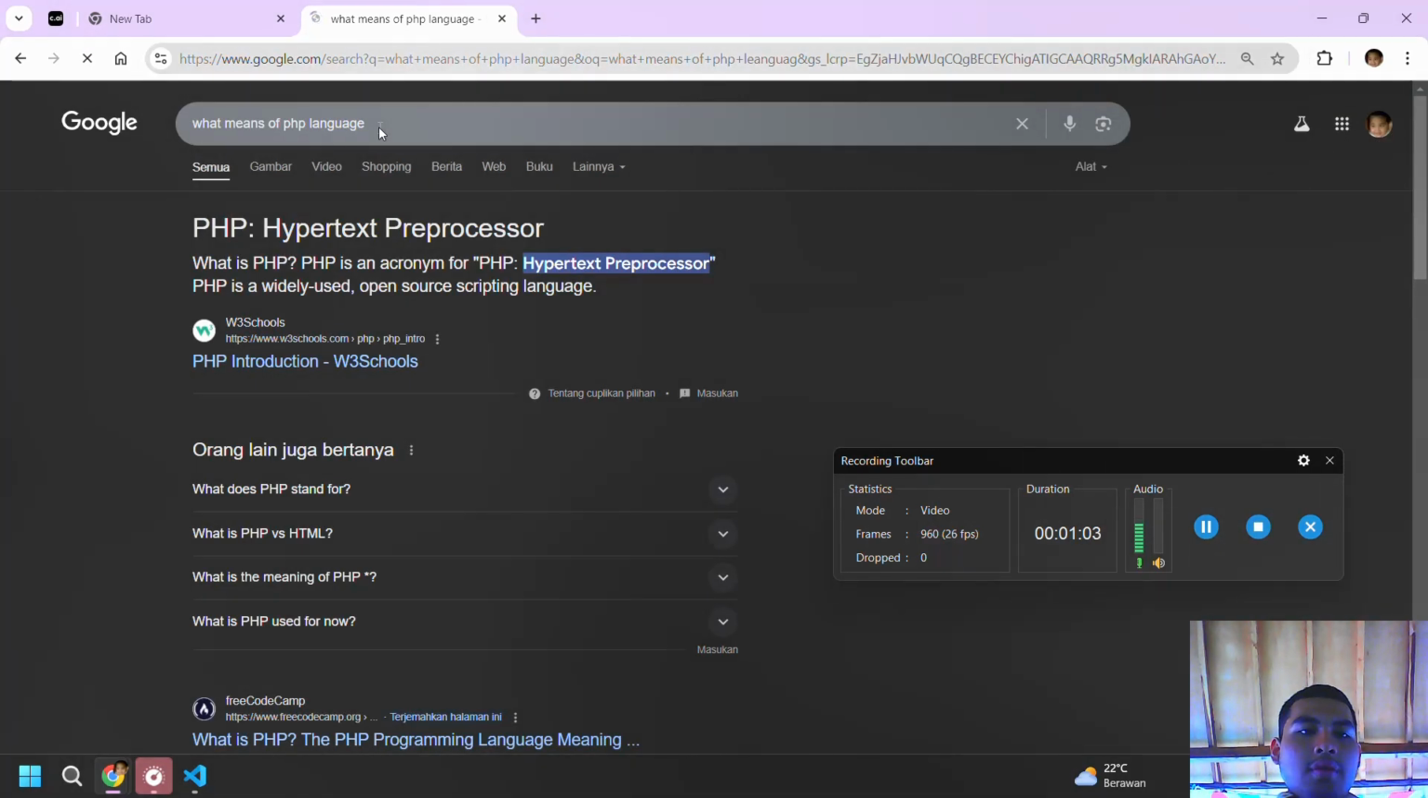So here is what PHP is. PHP stands for Hypertext Preprocessor. So this is what PHP means.